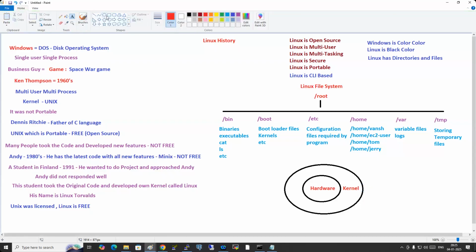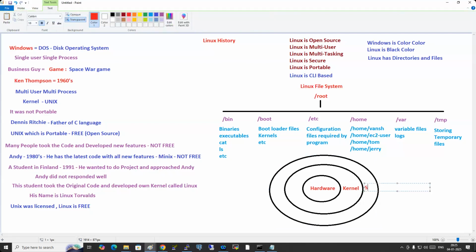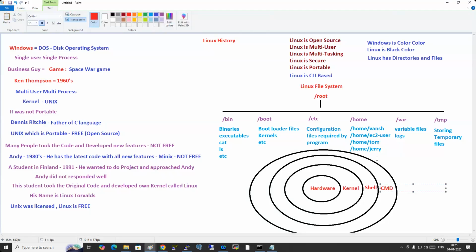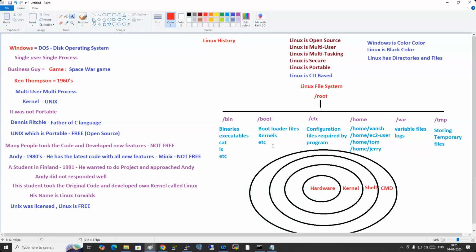So on top of it, what we have here? Shell. On top of it, what we have? Command prompt, CMD. And all Linux related commands will be here or not?